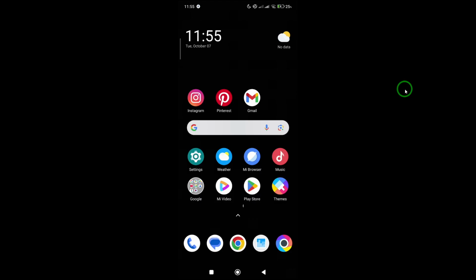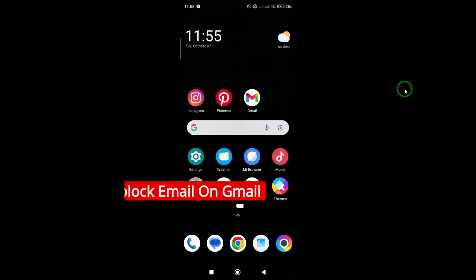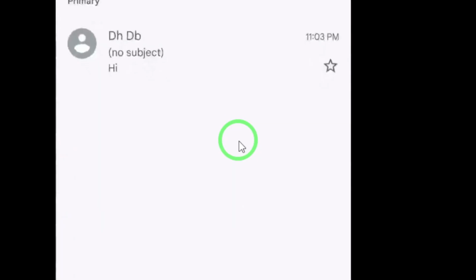Welcome. In today's guide, you'll learn exactly how to unblock an email on Gmail using your mobile device. If you've ever blocked someone by accident or decided you'd like to start receiving their messages again, this quick tutorial will walk you through the process step by step. Let's get started. First, unlock your phone and open the Gmail app.